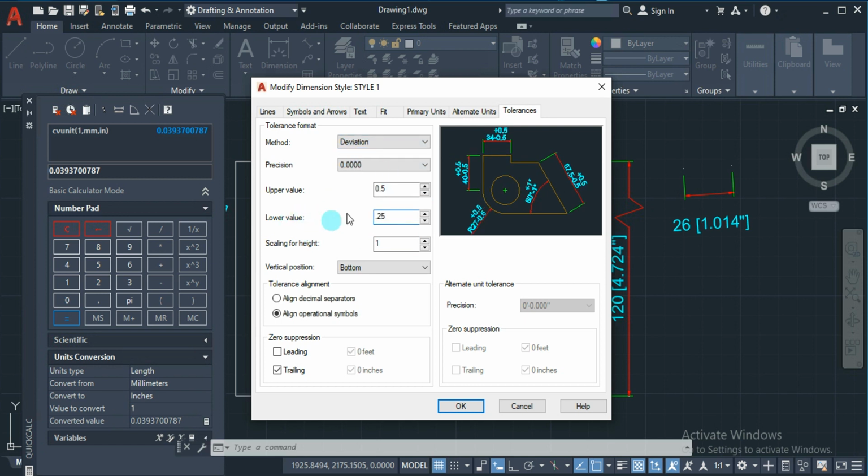So if I give 0.25 for the lower value, you can see 34 plus 0.5 and minus 0.25, and the 34 has been placed with respect to the bottom line here. I mean it could be in the middle also. If you want to adjust that, go for vertical position and just click on bottom or middle or top as per the requirement. If I keep it in the middle, the main dimension will be coming in between these. Okay, it will be aligned with respect to the left side. If I keep it at top, it will be aligned with the top tolerance. Okay, so let it be in the middle.